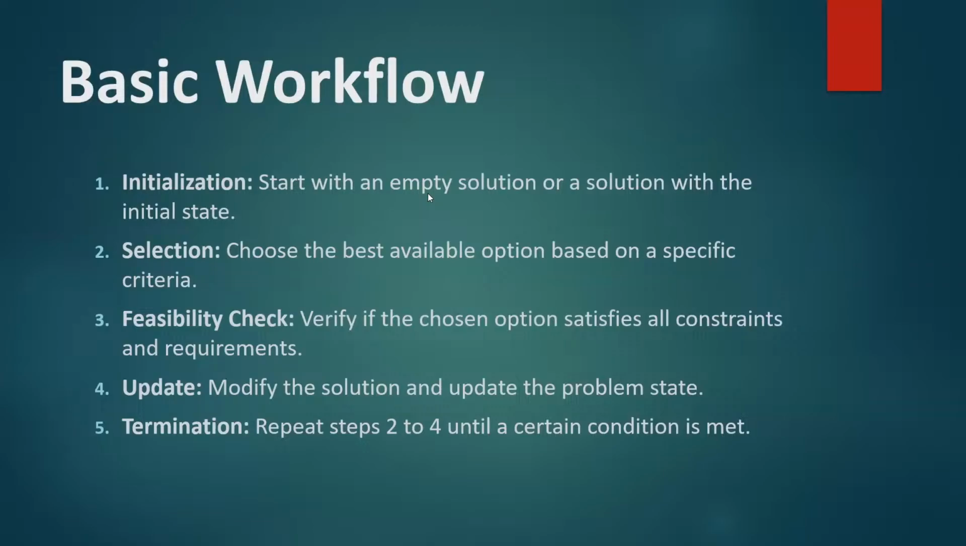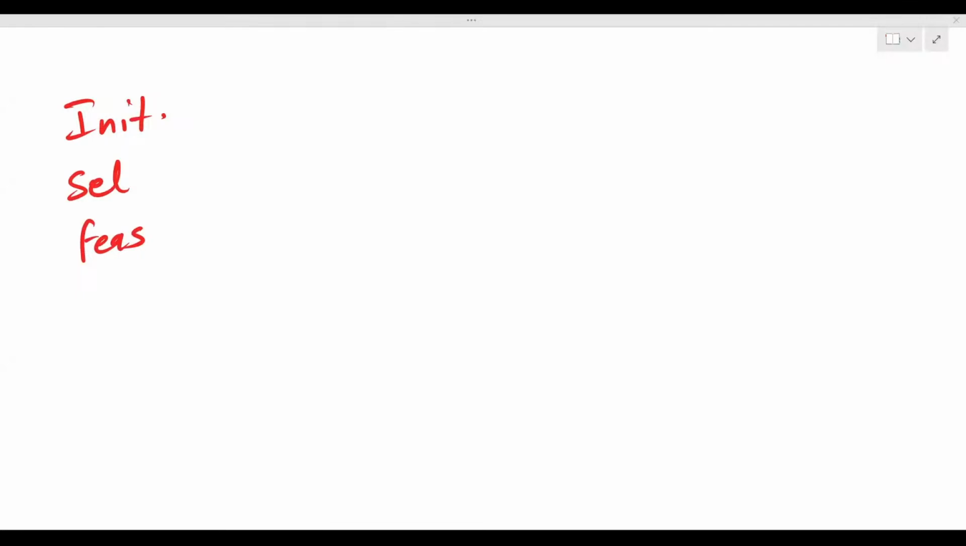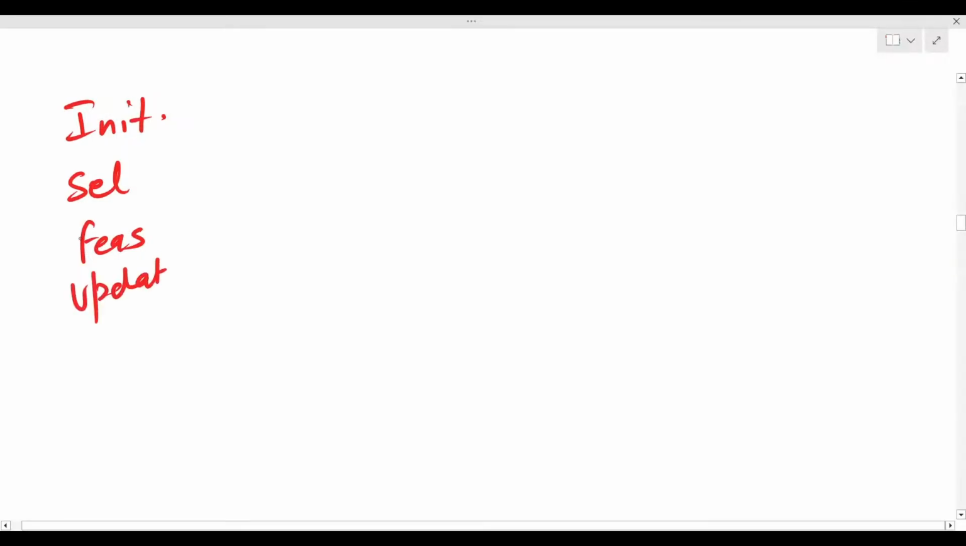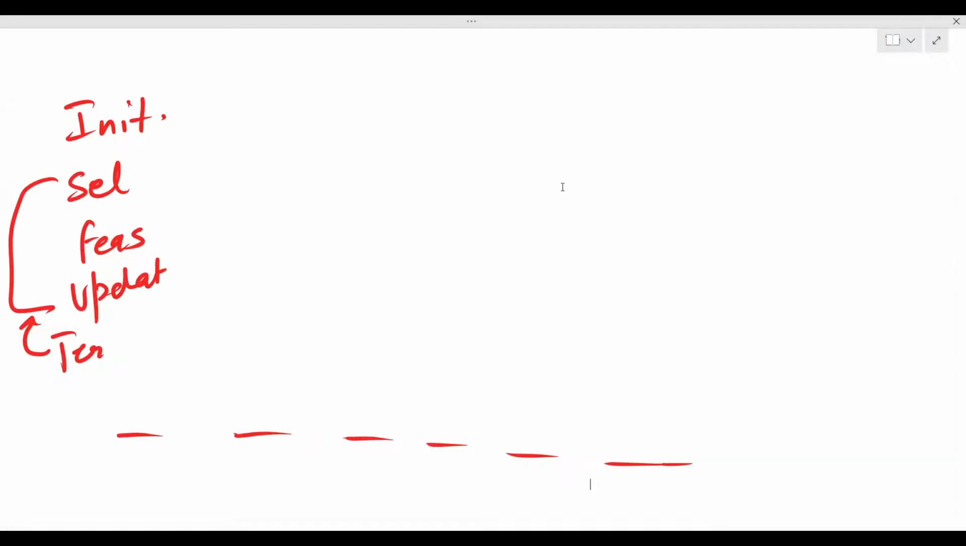Okay, fine. So there is initialization, then selection, then a feasibility check, then update, and then termination, right? We repeat these steps. So this is termination. Now, first of all, what is the problem? We are given an array A, and we have to find the maximum sum subarray. Okay, just give me a minute.